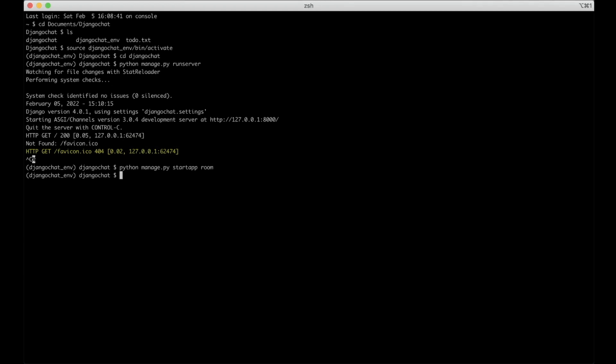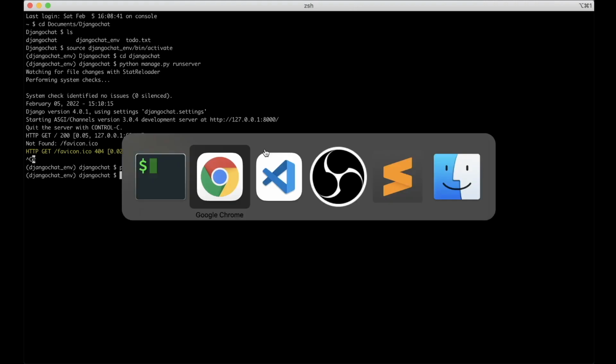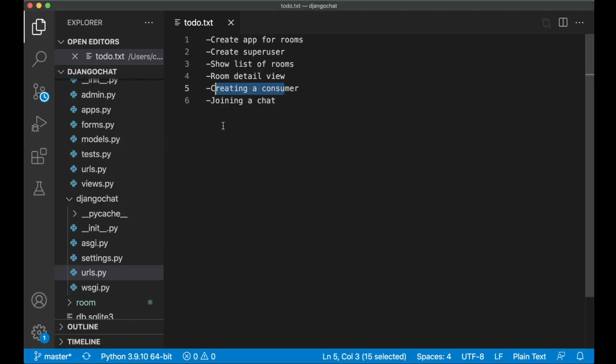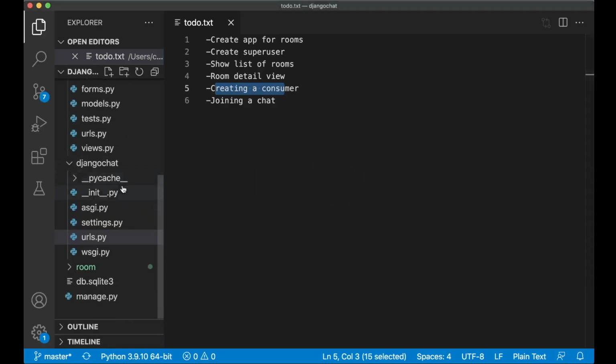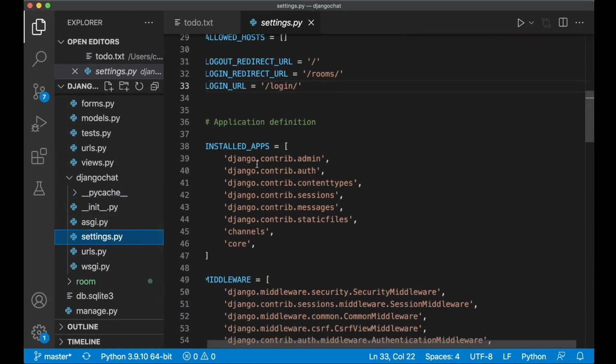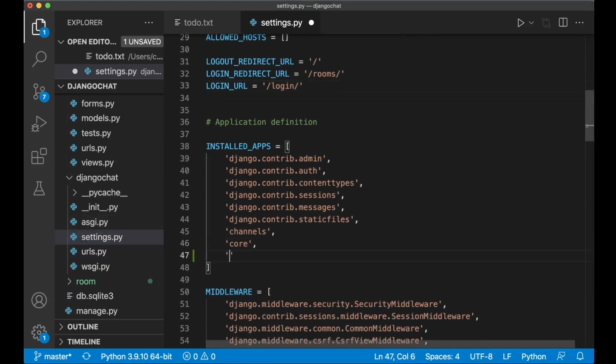Great, and just like we added core to the list of installed apps, we now need to add room to the list as well. So we can go back to the editor and find settings.py. In here we have the installed apps, and then at the bottom of the list we can add room.